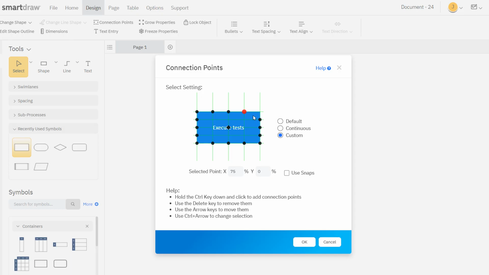Hold down the Control key and click to add a new connection point. To select an existing connection point so you can move it, hold down the Control key to select it. The selected connection point will be highlighted in red. You can now use the arrow keys to move the point. Check the Use Snaps option to line up the connection points to the green grid. This can help you position connection points on opposing sides of a shape and keep them lined up. Without snaps, you have more freedom to move the points, but there's a chance the lines will appear kinked when connected to your shape.